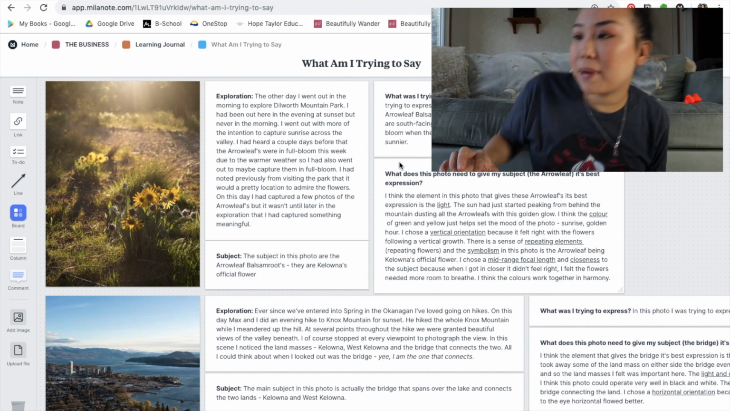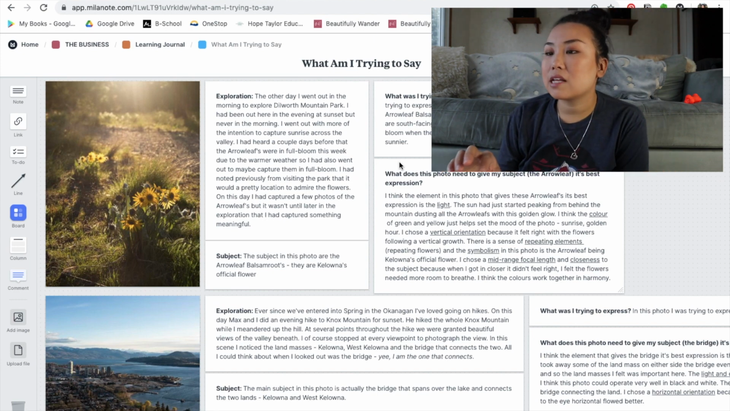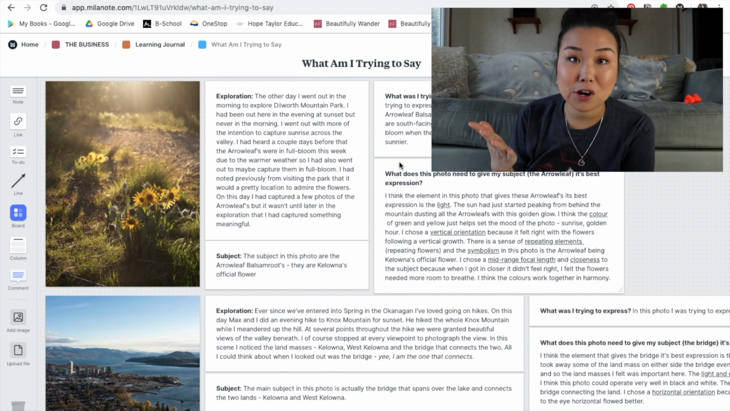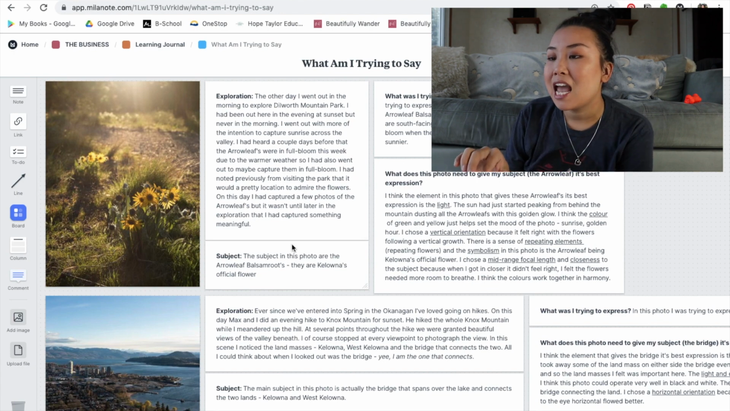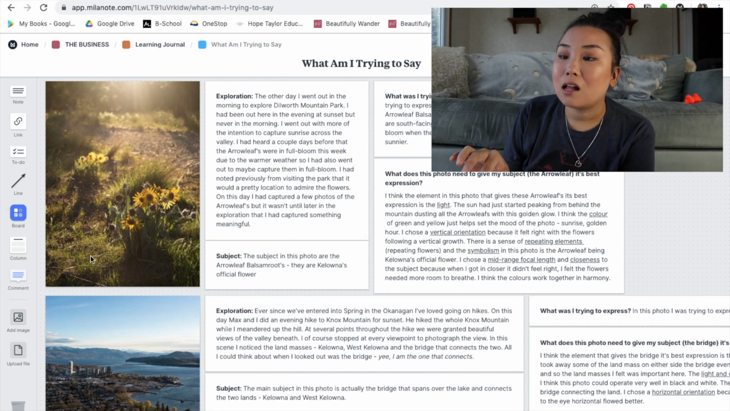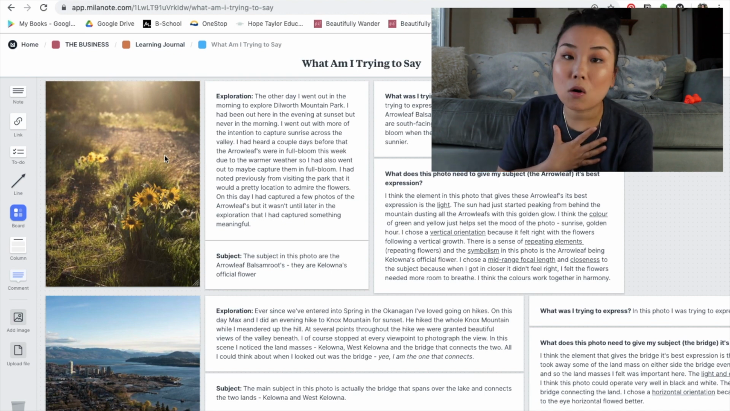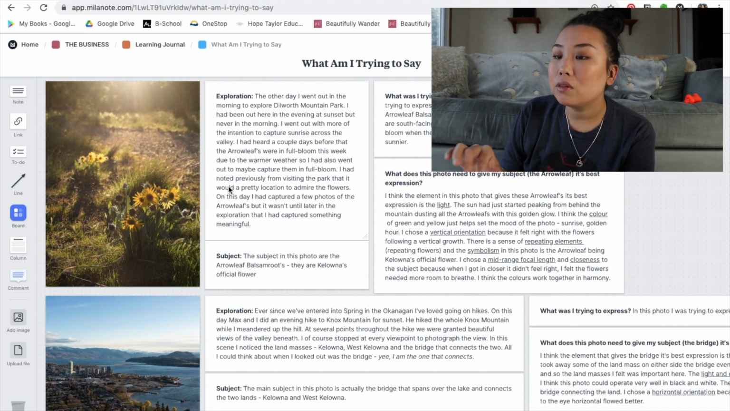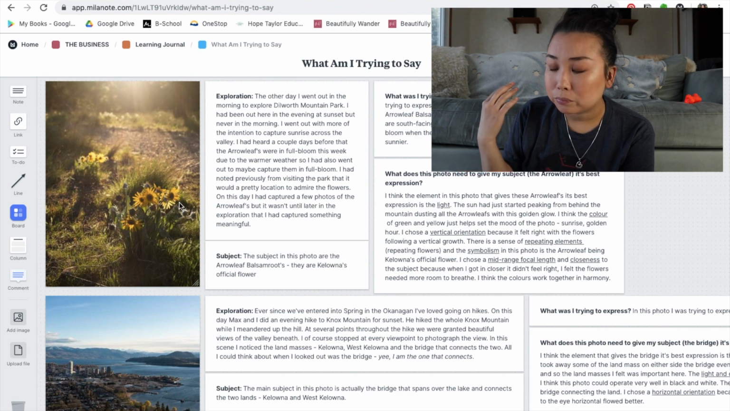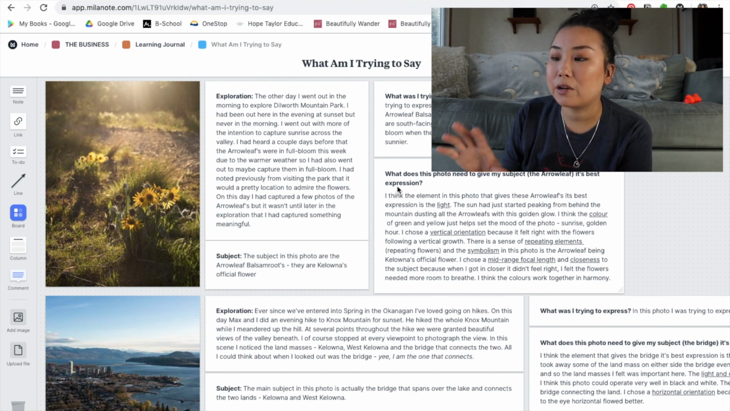Alright, so this is what my board looks like, where I store this photography exercise that I've been doing. And so what I do is I'll pull one of the photos that I'm basically assessing, and normally they're always my own photos, but I'll pull the image into my board here. And then I just break it down into basically 4 questions or prompts.